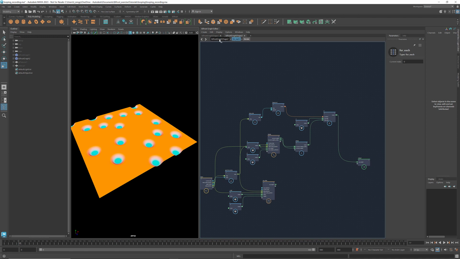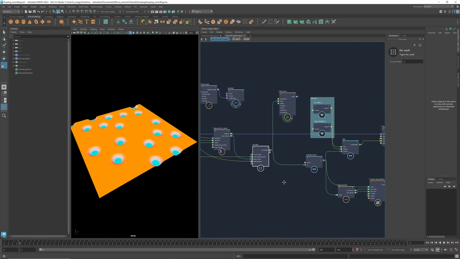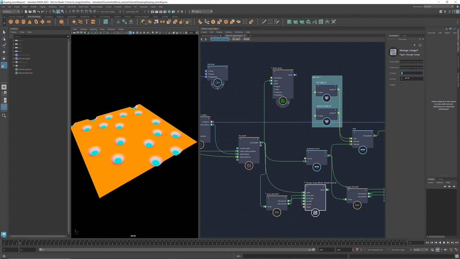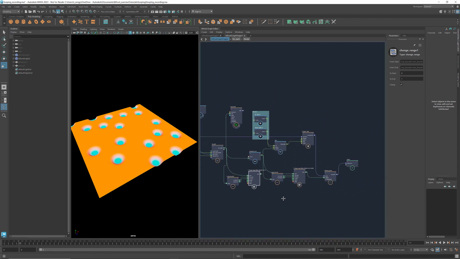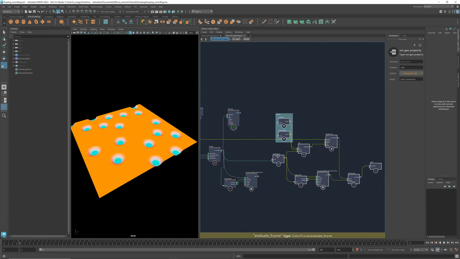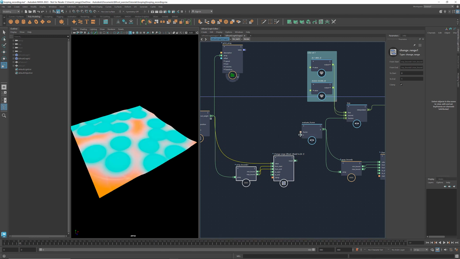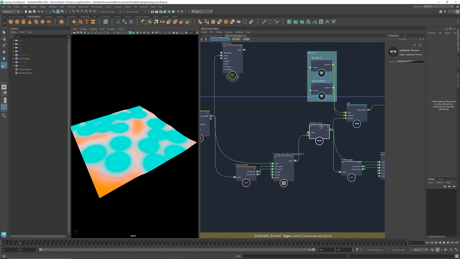Go outside of for each. Let's change the value range to 0 and 1. And connect the result to evaluate F-curve. Now we see that the overlapping regions have smooth colors and displacements.